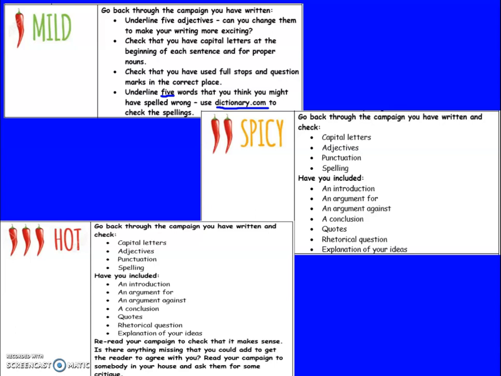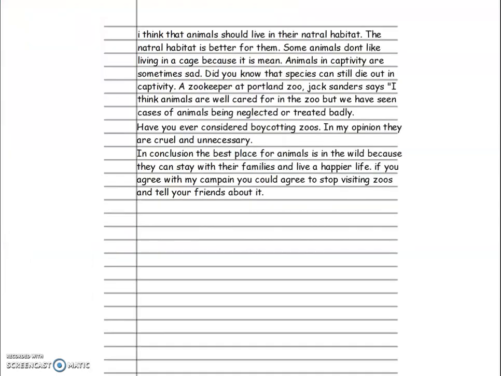What do they think about your campaign? Is there anything in there that you could add that might have made the person you're reading it to think more strongly about it? Okay, so let's have a look at an example of editing and improving. You're going to use your blue pen today to do this. So go back in your book, reread your work, and have a look what you think.